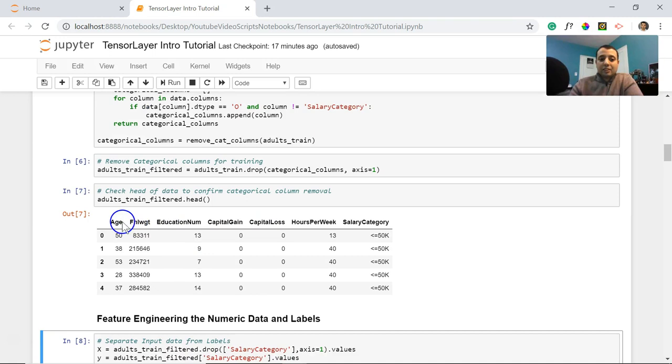And we're going to use .head just to make sure the columns we wanted to exclude were excluded. And now we have only the numeric columns along with our categorical column here, the salary category.